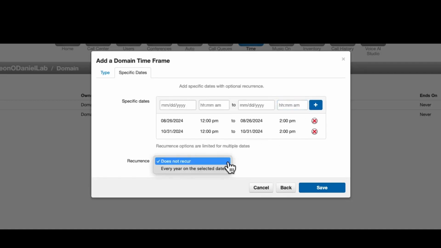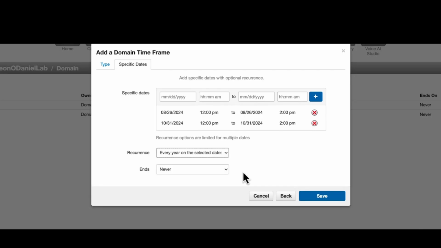Select the drop-down menu next to Recurrence to customize when this will reoccur if needed. Select Save to complete the time frame.